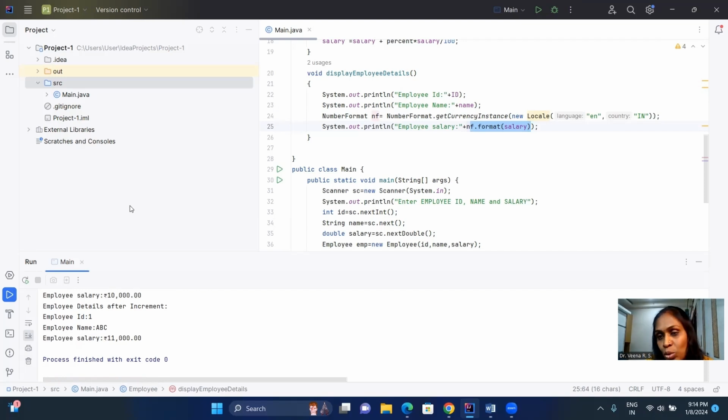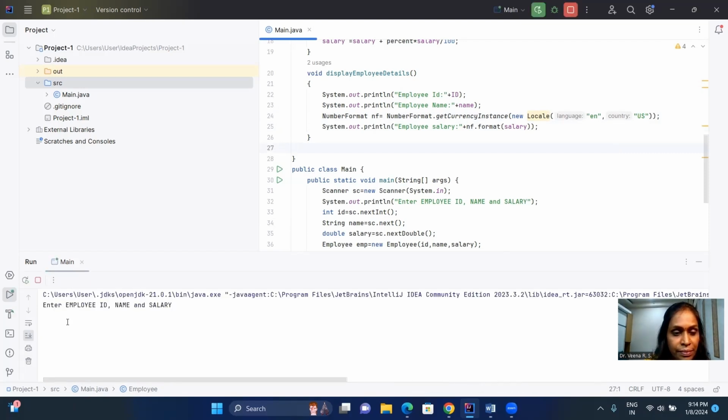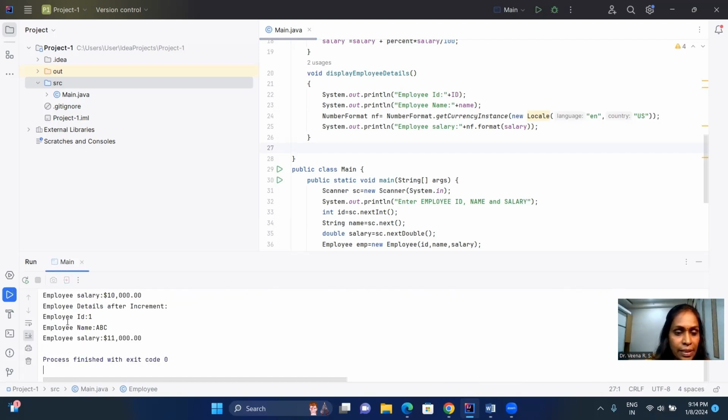Suppose you want to change it to dollar and so on. Yes, you can do that. Instead of IN, just say it is US. Let it be English only. Make it US. I will run it again. Employee ID 1. Name of the employee, suppose ABC. Again, I'll give 10,000. You can see here, the salary has got displayed with dollars.